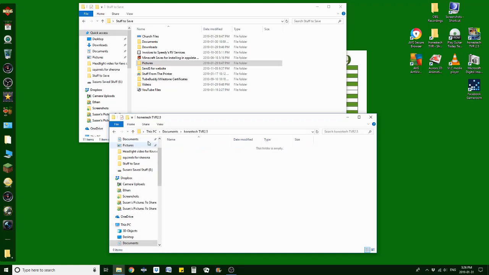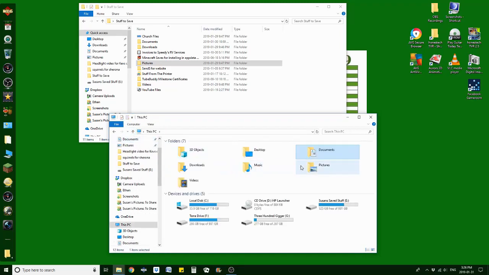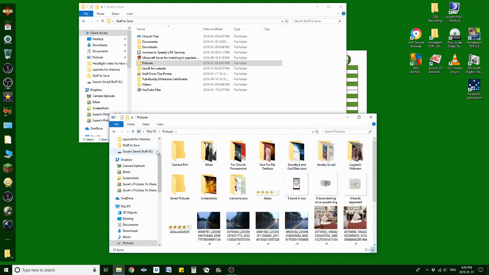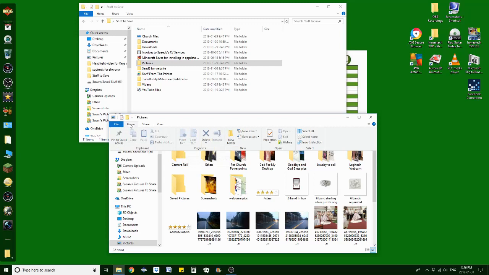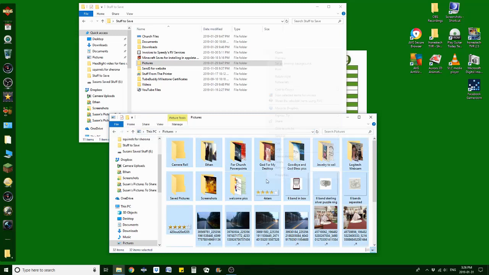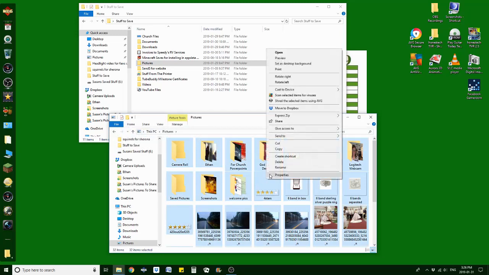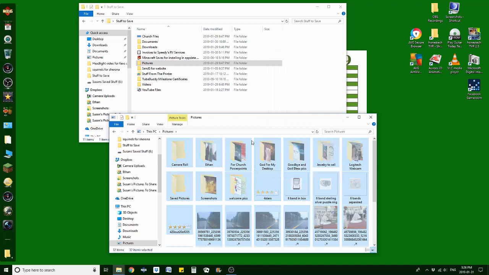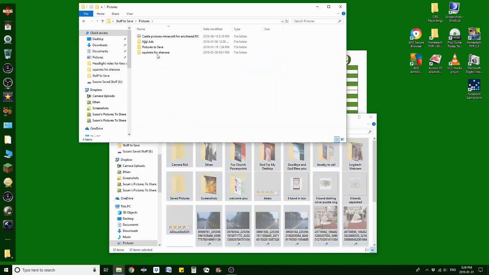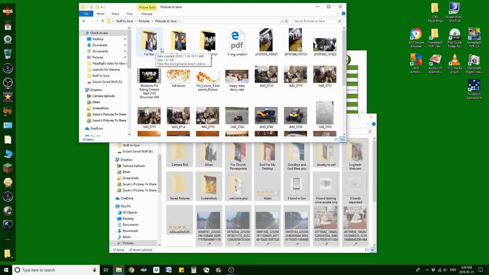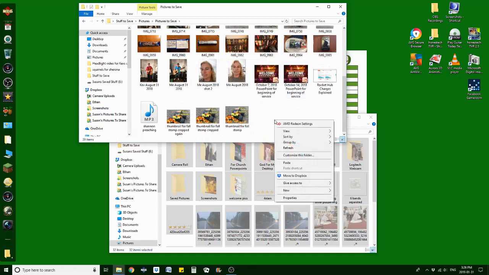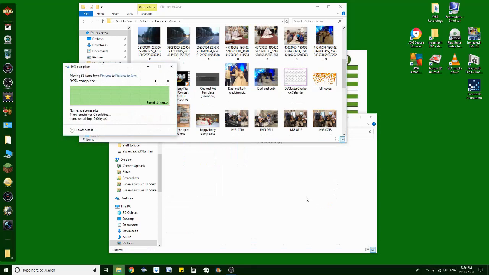That's nothing. That's empty. Okay, so there's nothing there. Pictures. Okay, I need more pictures saved. So you go to the home button on your pictures folder, go select all, and then you right click on the blue part and you go cut. Okay, now go over here to your save folder, pictures to save, right? Find an empty spot, right click again and go paste, and it's moving everything to it.